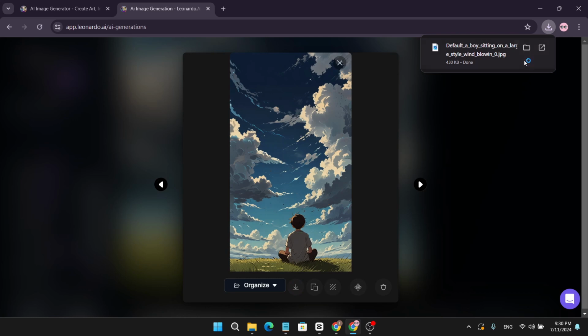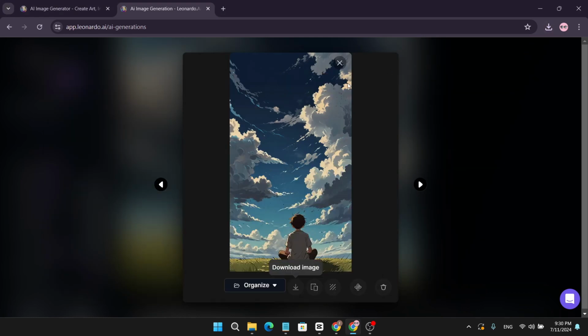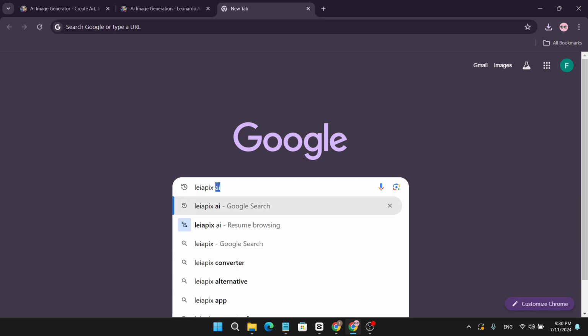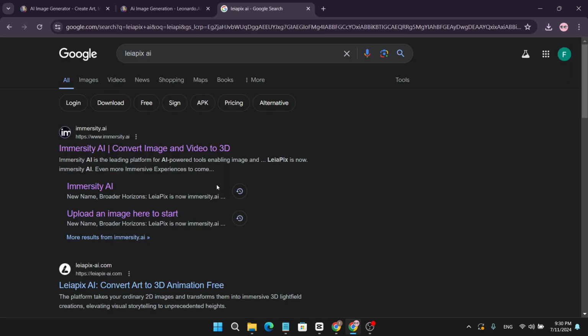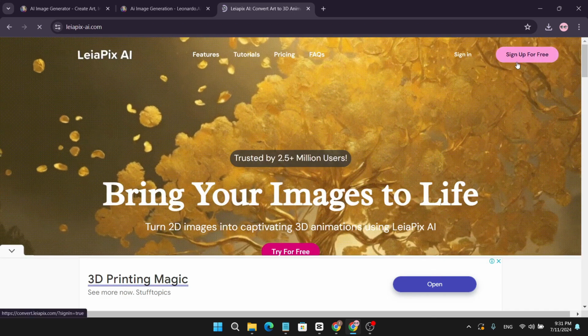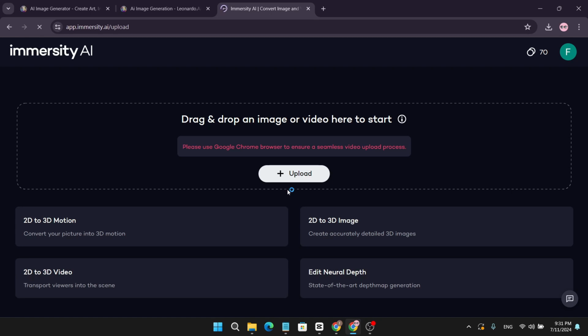After downloading the image, you just need to go to another AI website which is called Leiapix AI, and you just need to click on this Immersity AI, which is the new leiapix.com. To open it, you can sign up for free with your Google account, and you just need to upload the picture that you have created in Leonardo AI.